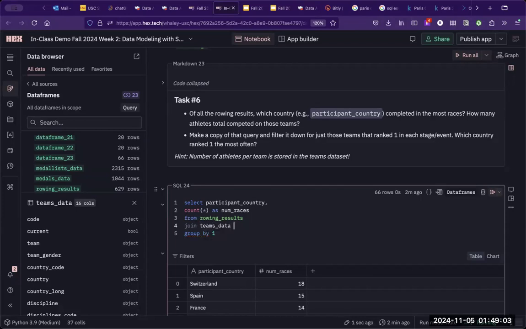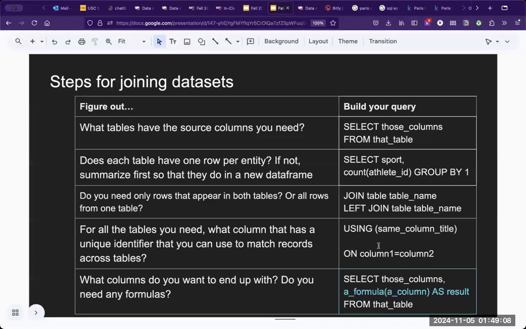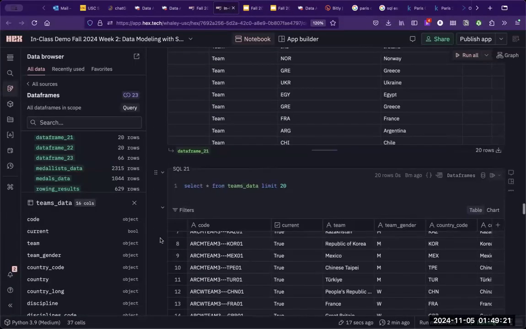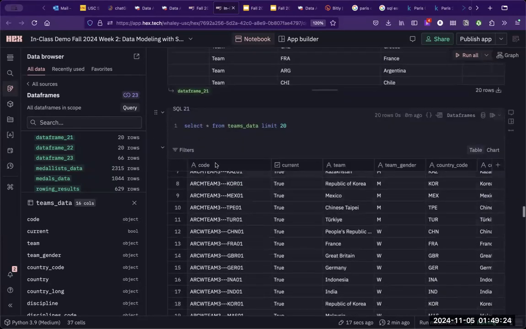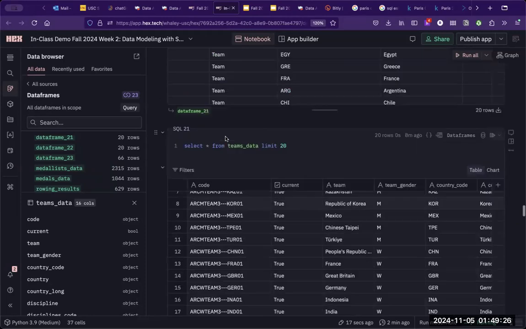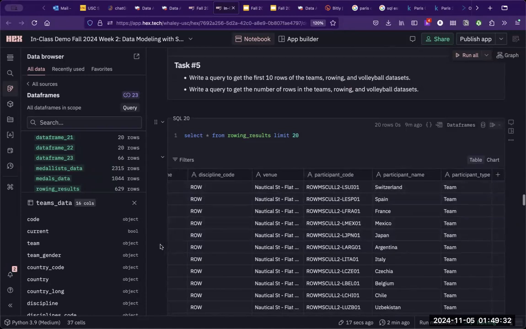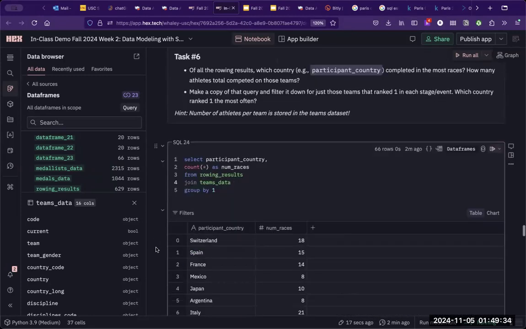I'm going to join on my teams data, and then I either need to add a using or an on. If they have the same column, I can do using, otherwise I need to do on. Thankfully I did my quick little select star from up here so I can see what they're called. It looks like the team identifier is just called code, and up here, I think it's called participant code. So I will need to do on: join teams data on participant code equals code.